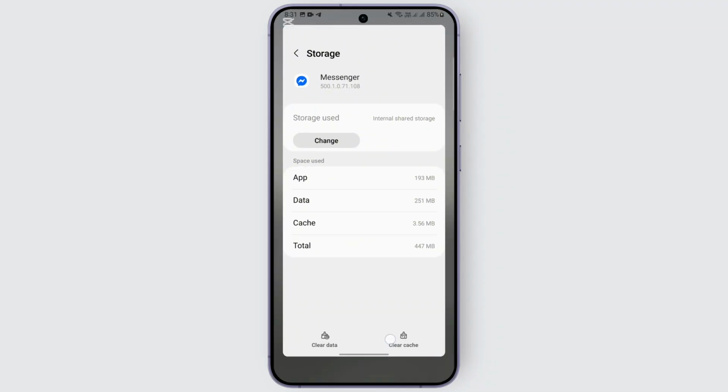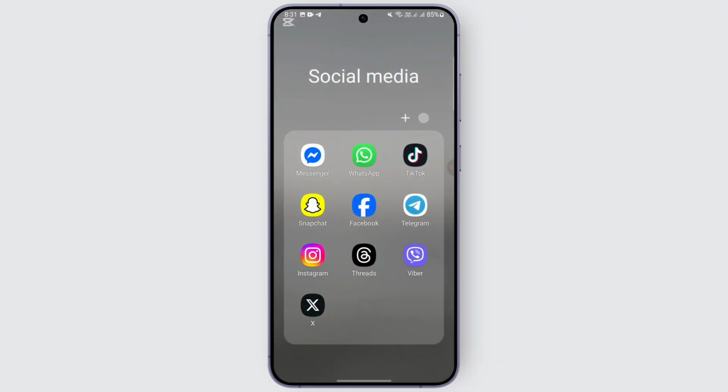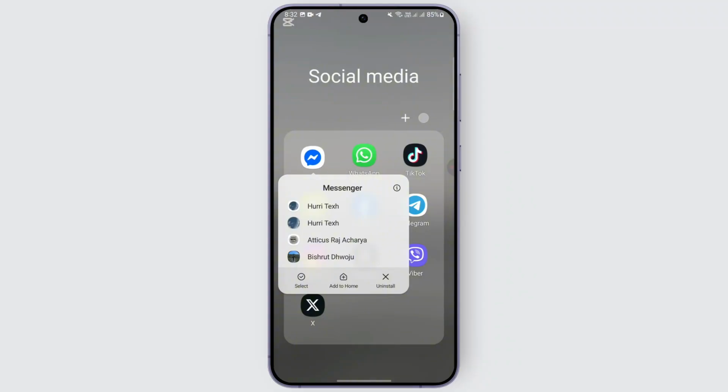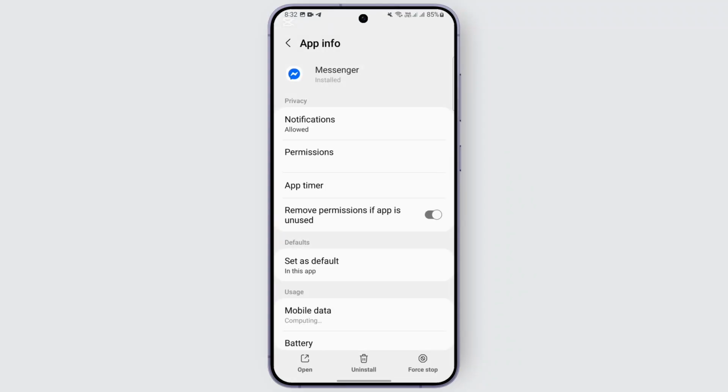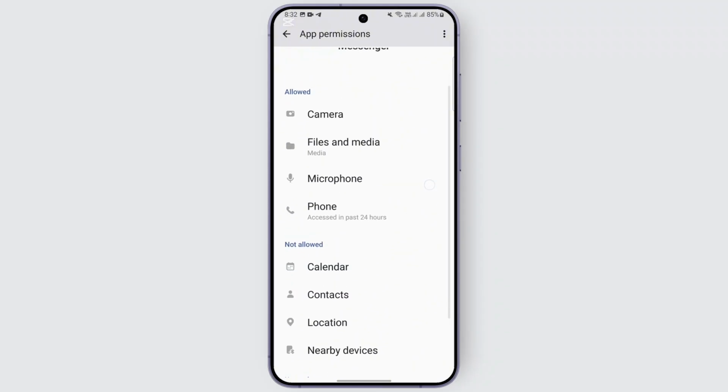Another thing is ensure that Messenger has all the necessary permissions. For that, you can head over to Messenger, long press on it. Go to the info section at the top again. And then from permissions, make sure you have given all of the necessary permissions for the application.